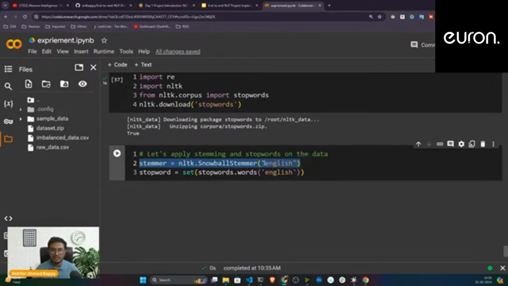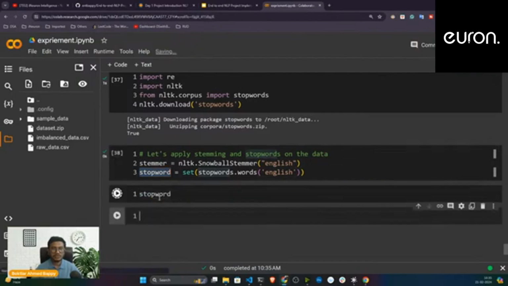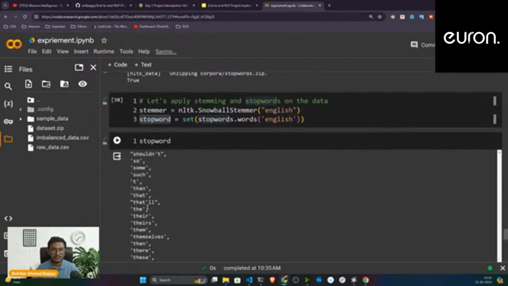That's why you need to select the language. It is English, and I'm also downloading the stopwords. Okay, and I'm loading it. Now see, these are your stopwords.